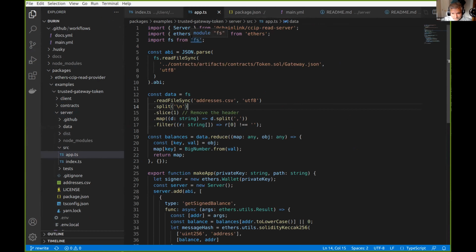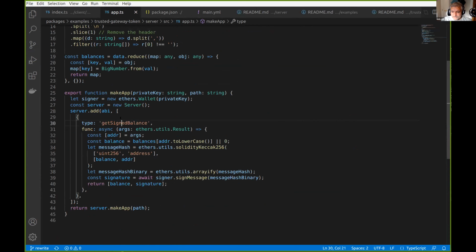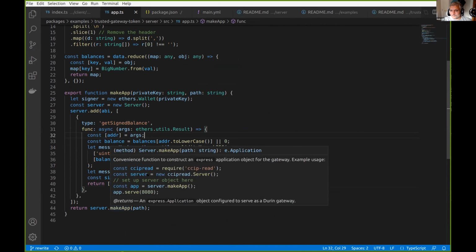here. And you can see that the whole thing's only about 45 lines long. This is the relevant thing. It implements a function called getSignedBalance. It simply looks up the balances in an array of balances, signs a message attesting that that was the correct balance, and returns both the balance and the signature. So the whole implementation, including boilerplate, is less than 50 lines long.